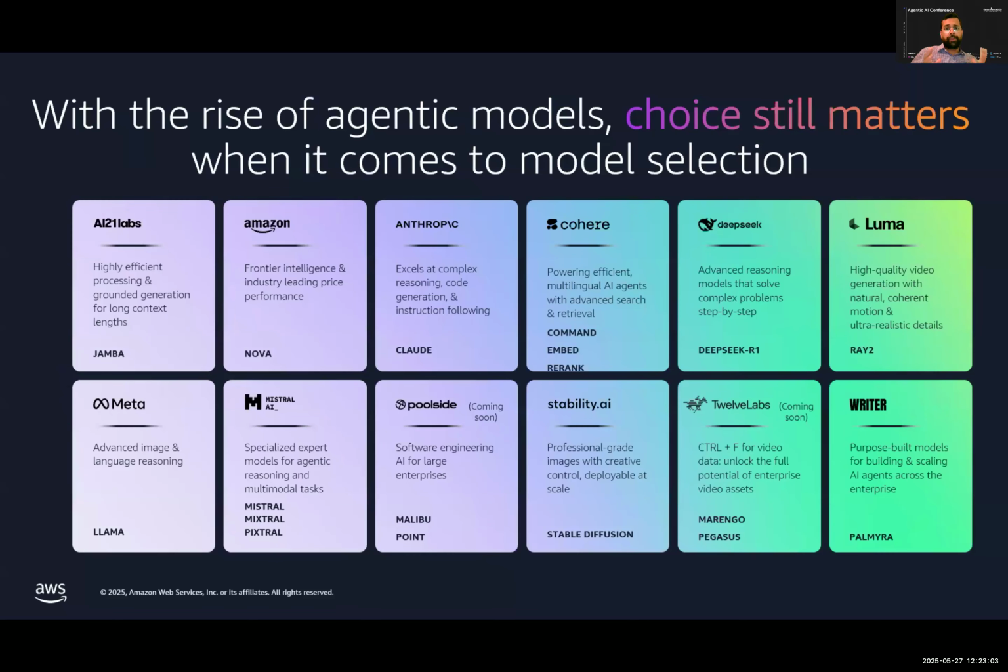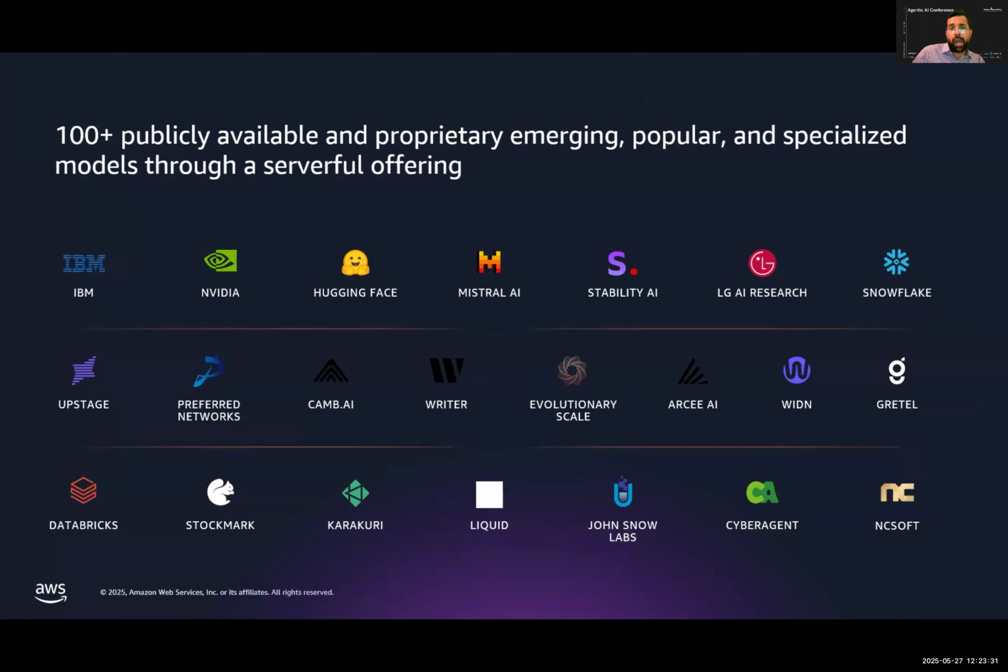As I said earlier, the choice of models is extremely important for agentic applications. Amazon allows you a huge choice of models for building applications. You've got models from AI21 Labs, from Amazon, from Anthropic, from Meta. We recently got access to Anthropic Claude models, Opus 4 and Sonnet 4, which got released just last week on Amazon. At the same time, we've got hundreds of publicly available models through the marketplace as well.